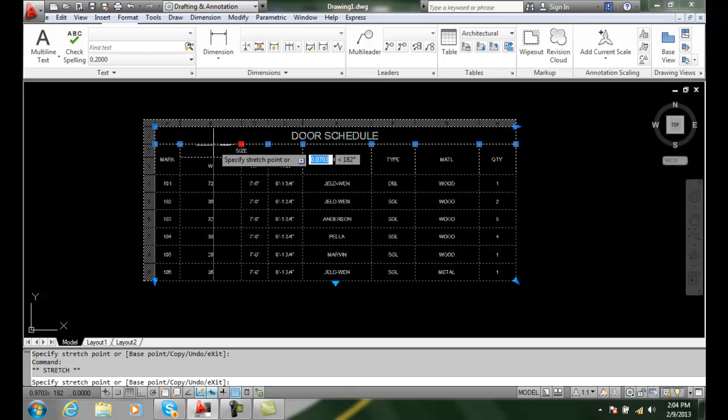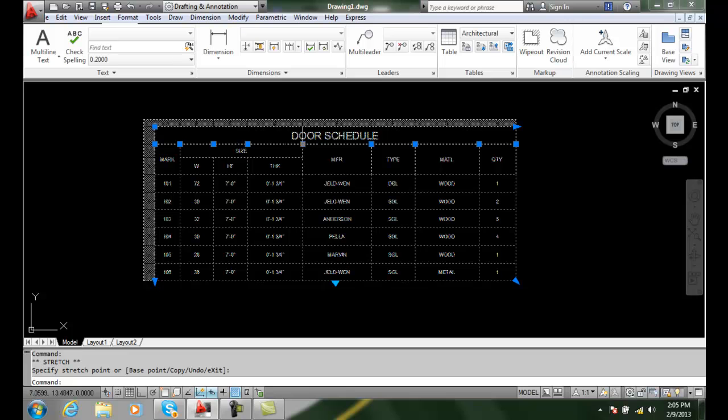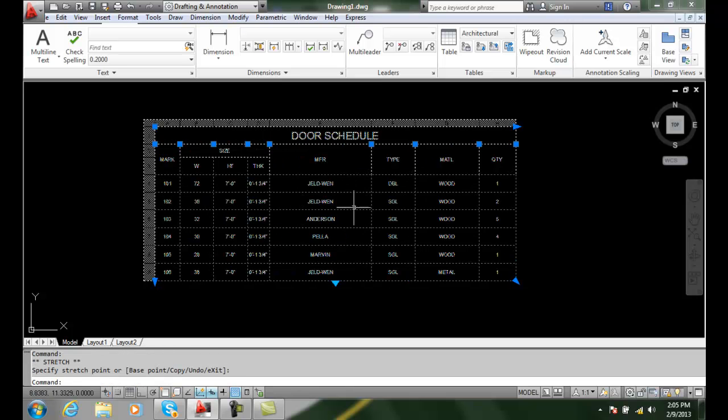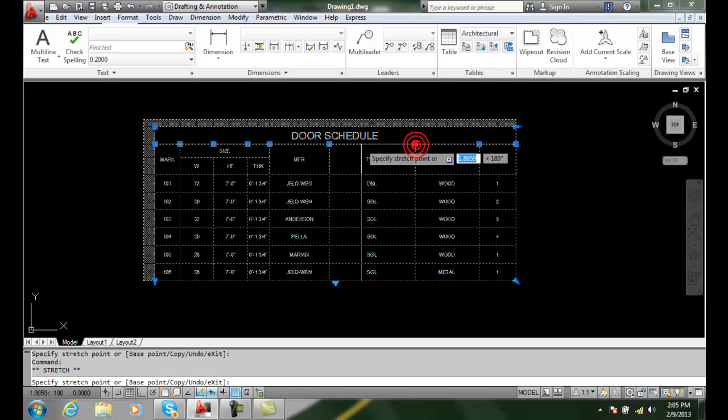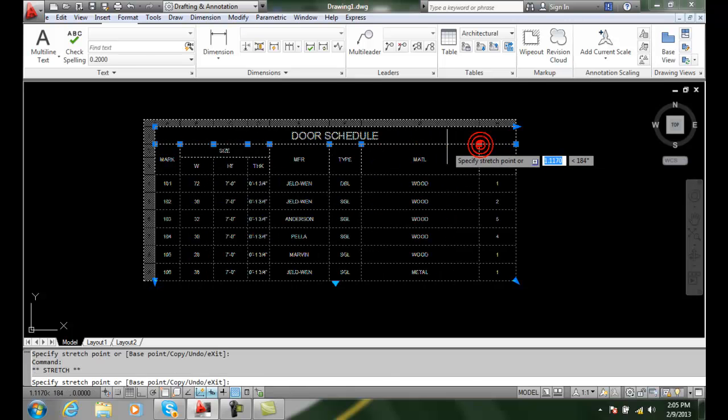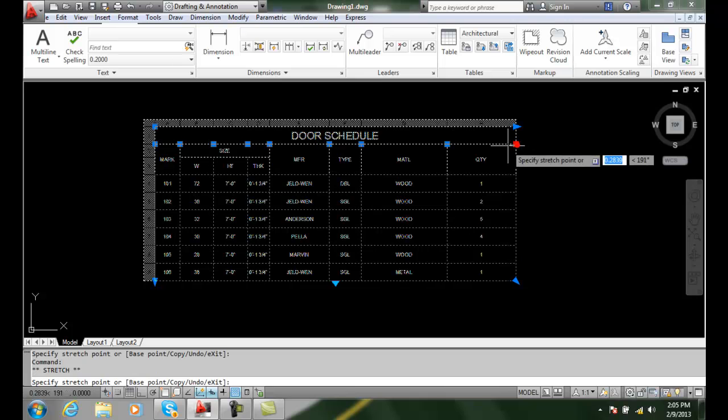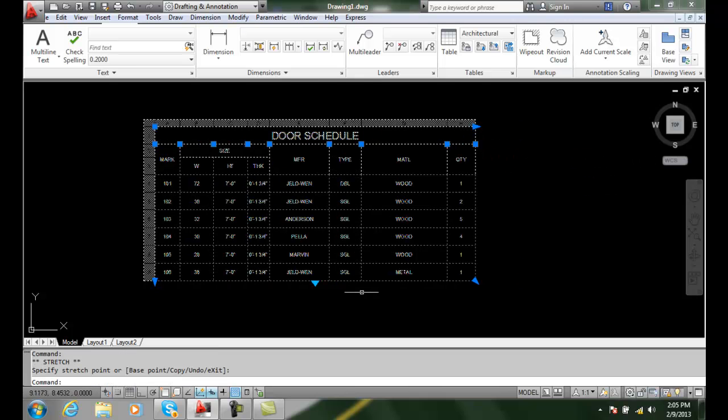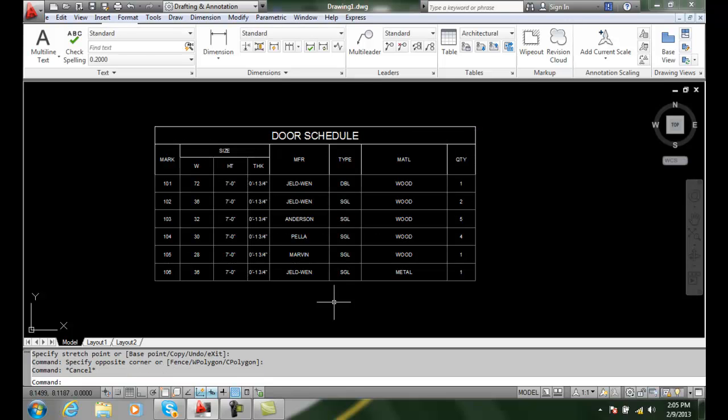And you'll find out this is a really handy way to get things to your liking so that they fit appropriately. And all right, there we go. Much better looking table. I need escape to get out of there.